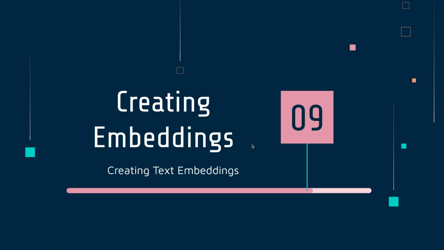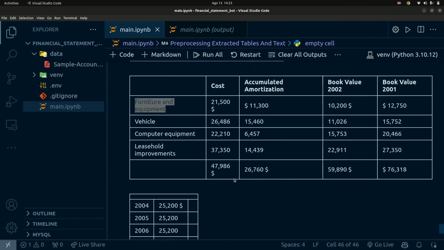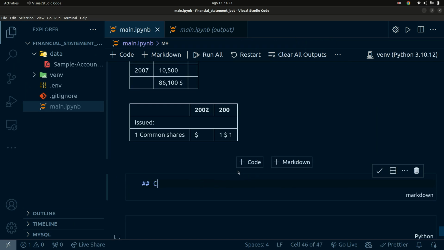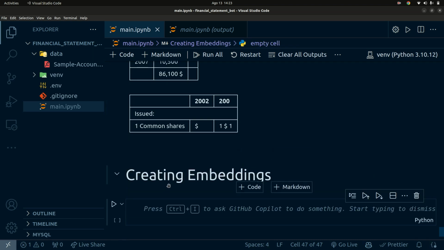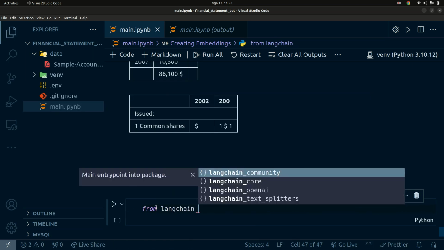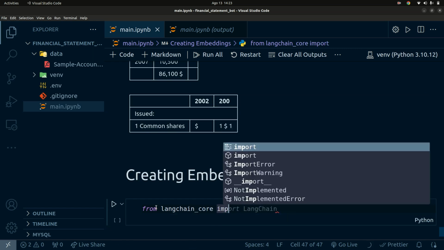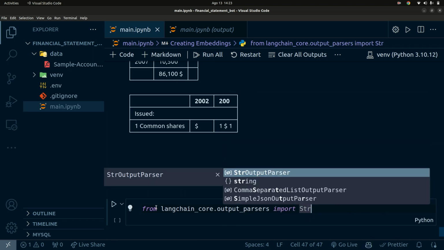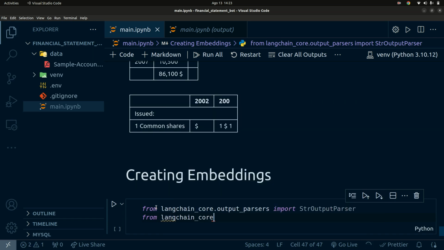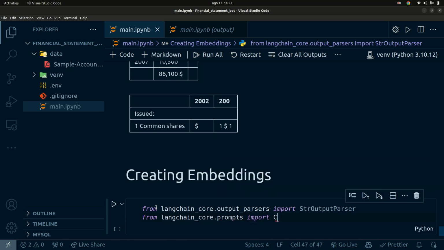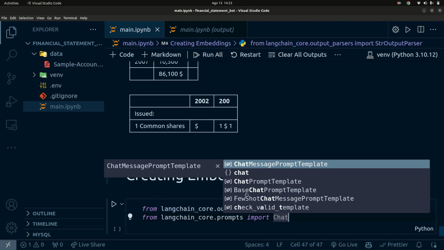Good. So let's go ahead and create embeddings. I'm going to go down here and simply add the following. I'm going to say creating embeddings, this shall be text embeddings. So we need to import a couple of things. I'm going to say from langchain_core.output_parsers, I'm going to import the StrOutputParser. I'm going to say from langchain.prompts, I'm going to import the ChatPromptTemplate, this one right here.